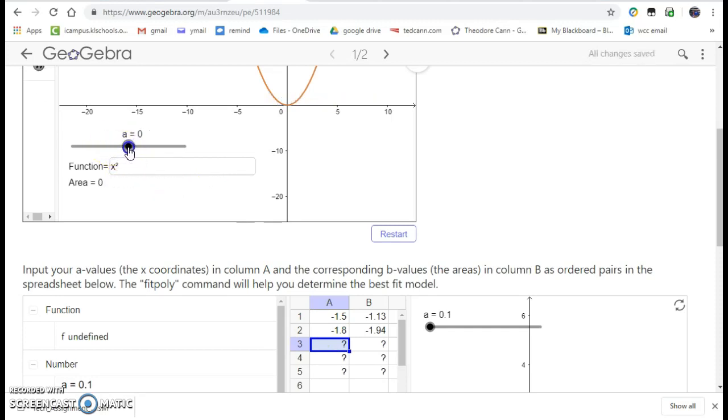Let's get 0, 0, 0. All right. So sometimes I've noticed this. If I'm in the cell already and then I start moving the slider and then I just start typing, sometimes it gives me issues. So I click out of the cell and then go back in. I know it's weird, but better safe than sorry.